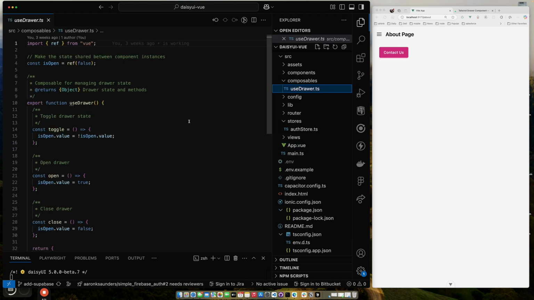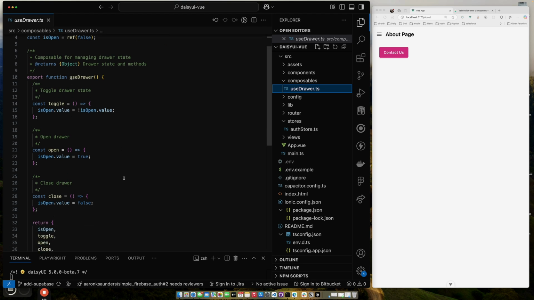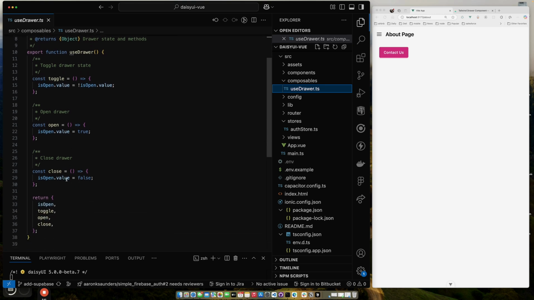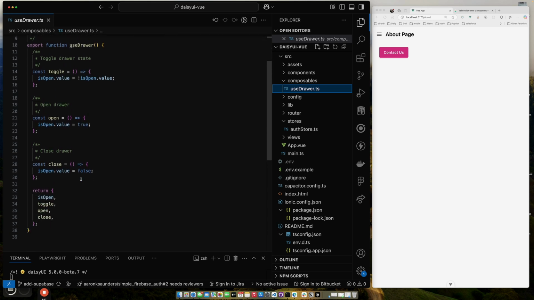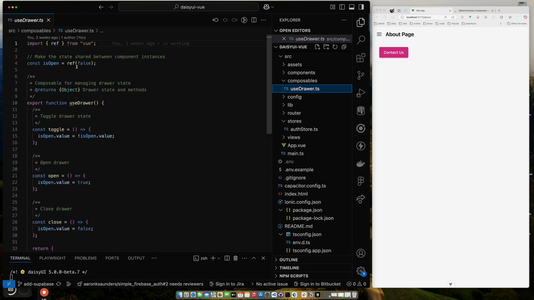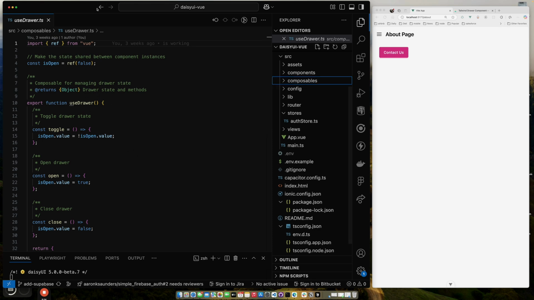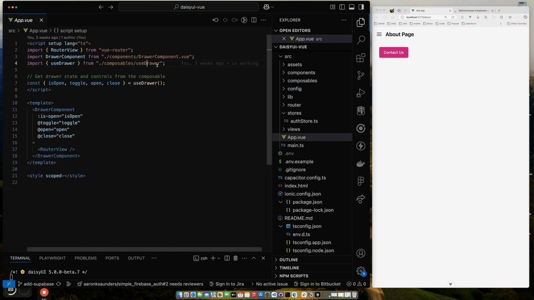Use drawer. So I have my flag, which lets me know the current state of the drawer. Clearly, my toggle just toggles it between open and close. Open sets it to open. Close sets it to close. And that's it. It's in this composable, so I can have access to it from anywhere inside the application where I need to manipulate the drawer. So let's go back. So that's the composable.